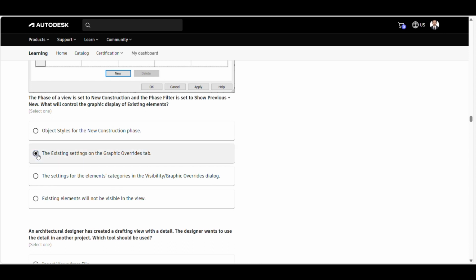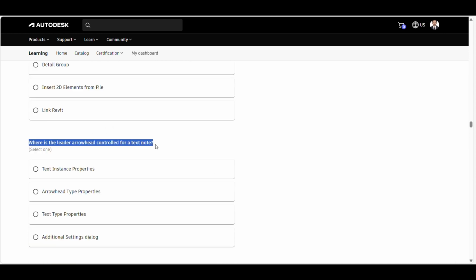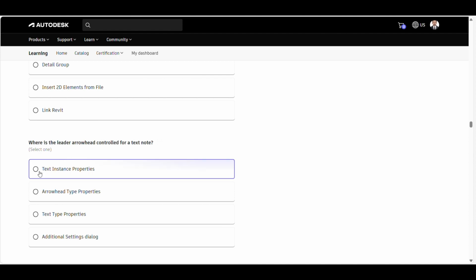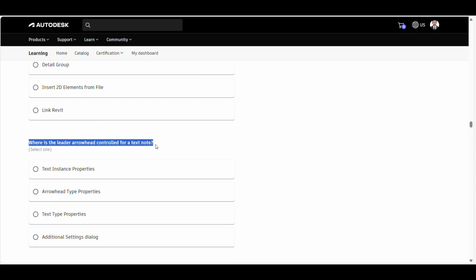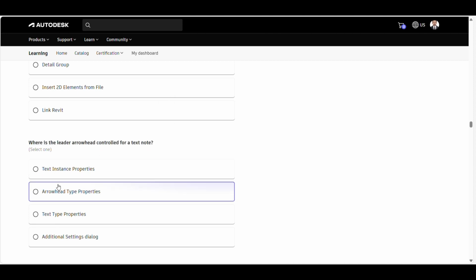Next question. An architectural designer has created a drafting view with detail. The designer wants to use the detail in another project. What tool should be used? If you want to use it in another project, you must insert views from the file. So that's the correct answer.